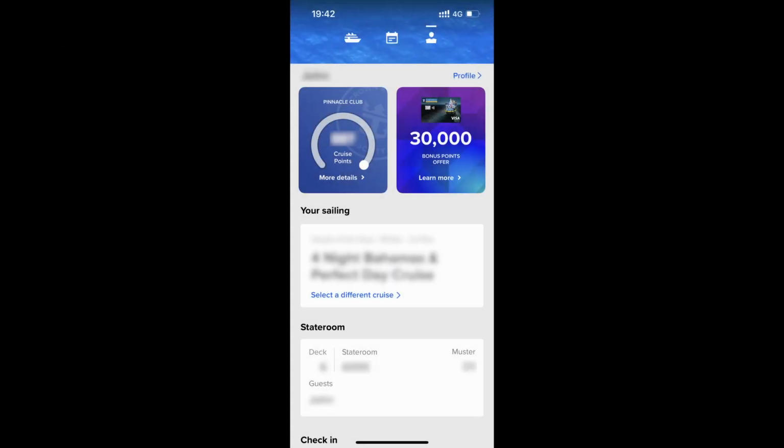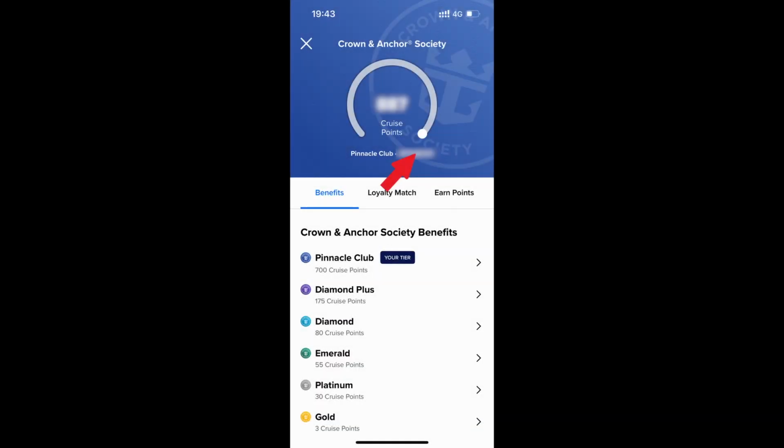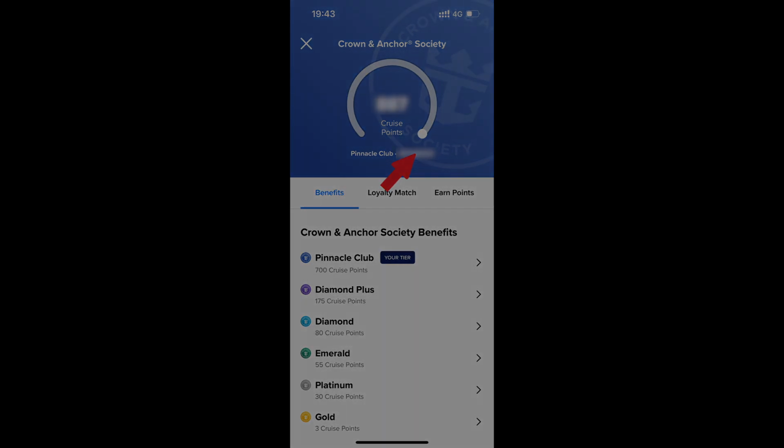When you open the Royal Caribbean app on your smartphone, you should see three icons at the top of the screen. The third icon should take you to your profile and upcoming sailings. Below your name, you will find a box with your Crown and Anchor status and your total cruise points. If you click on this box, you will see the Crown and Anchor Society page with your tier, and next to it, you will see your Crown and Anchor number.